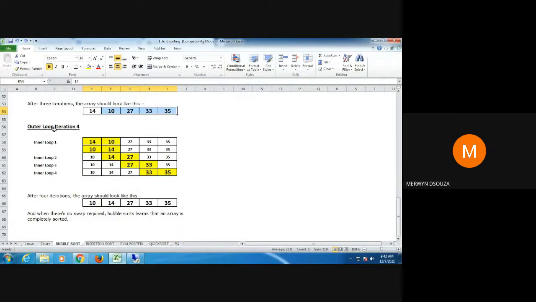So go to the next iteration. You compare the first two numbers, 14 with 10. So 10 is less than 14. So therefore you swap. So you're swapping 14 and 10 and you get in this order.